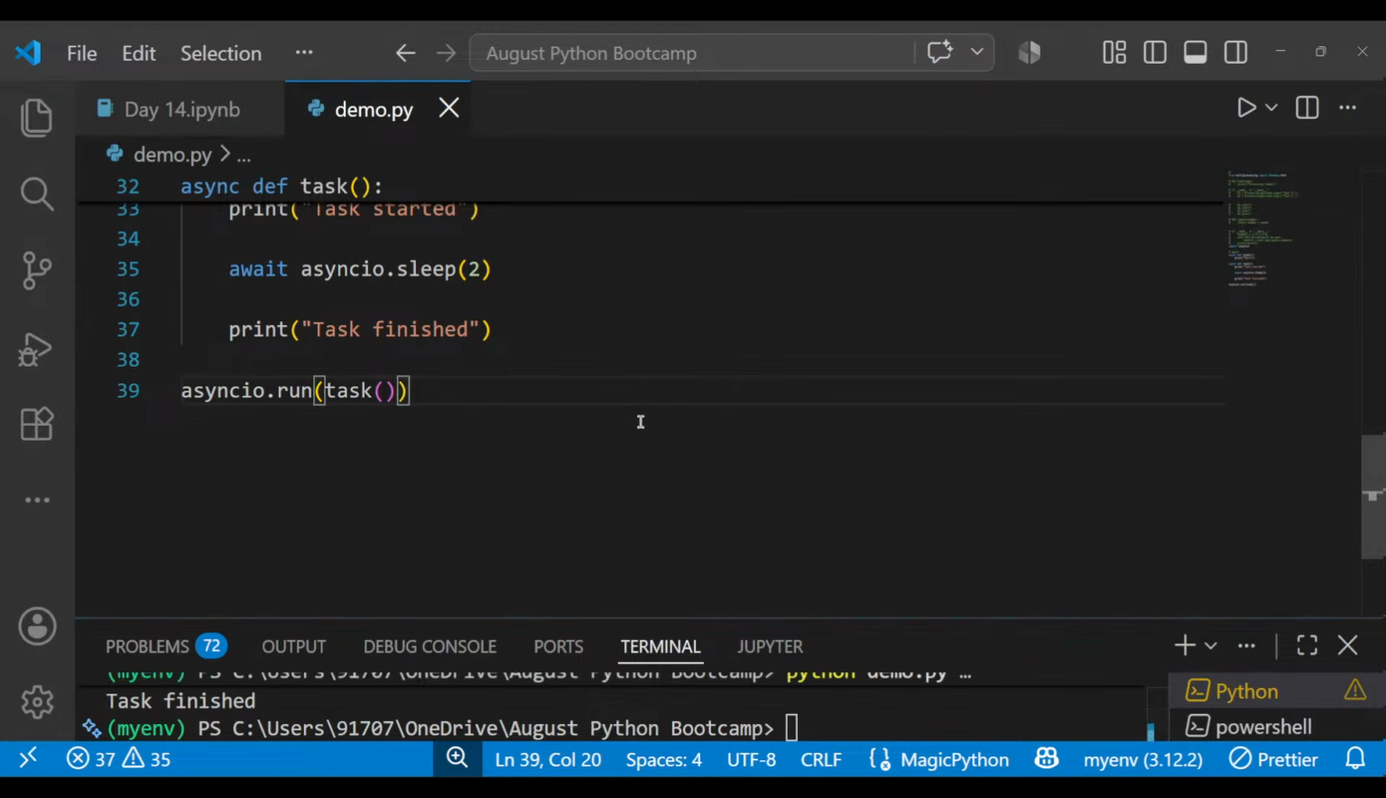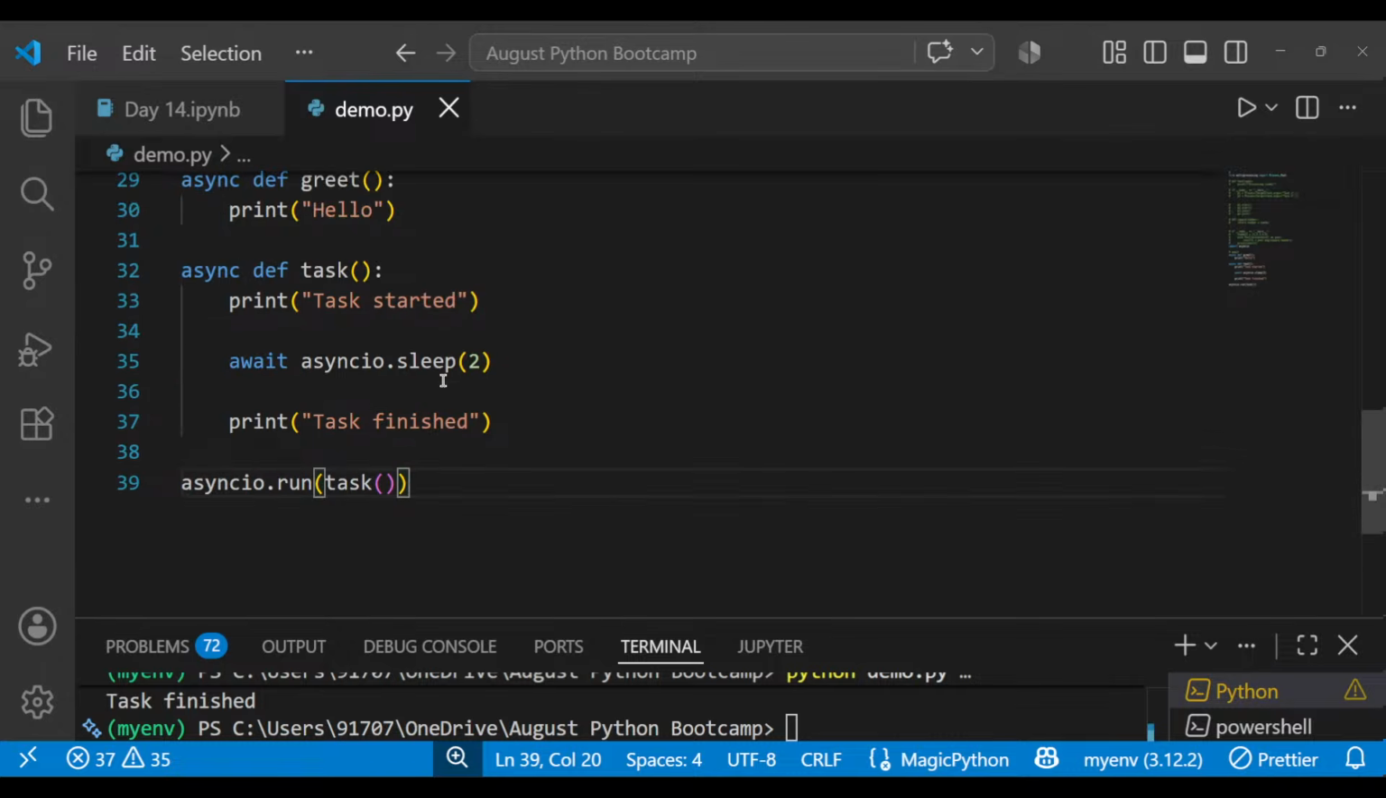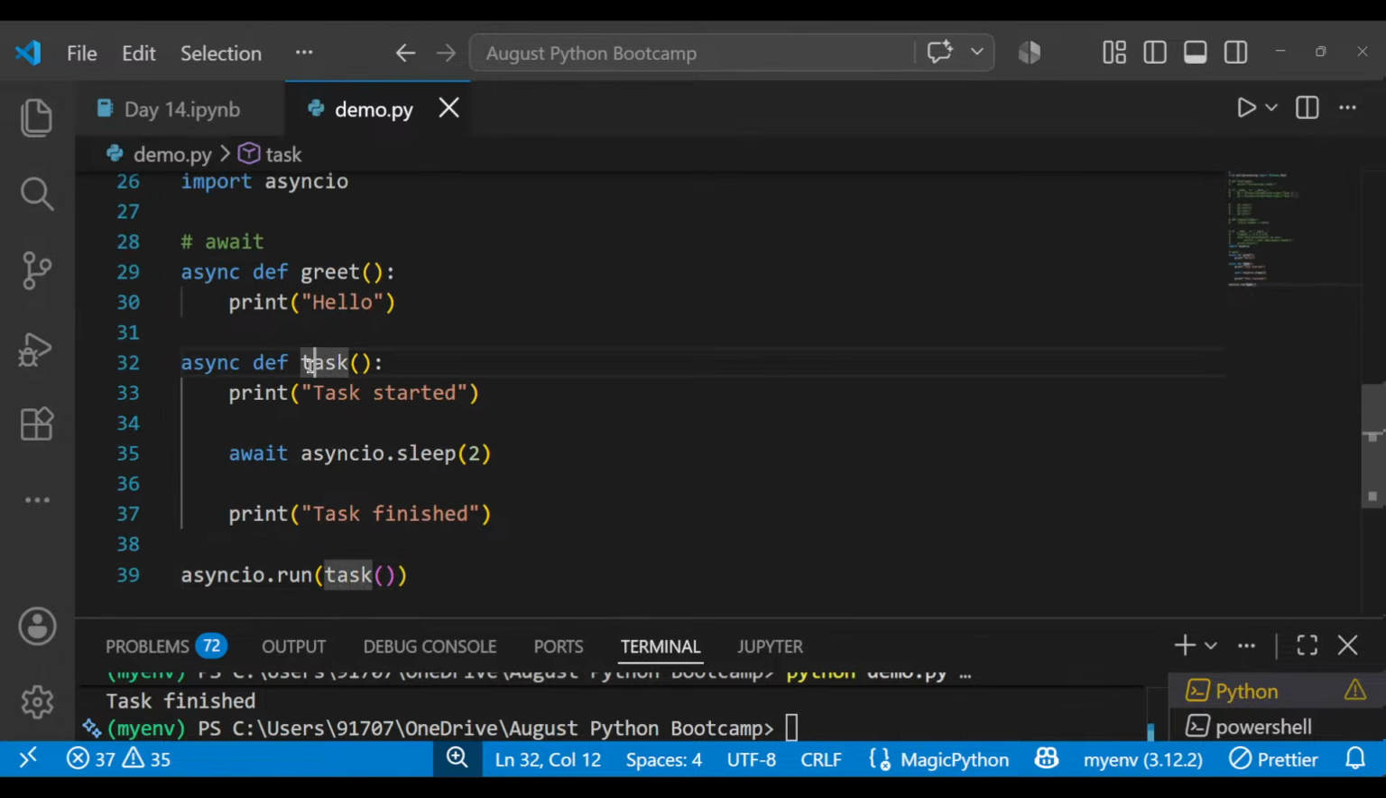Till now, any problem, guys? Any topic which you have not understood? I can repeat it. And if not, let's start and I'll show you one more example. Till now, guys, we are only seeing one function. What if I have this greet function also, I have this task function also, and I want to execute both? So then what will happen?